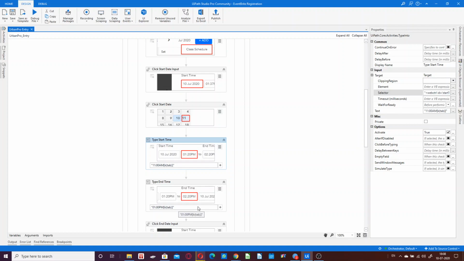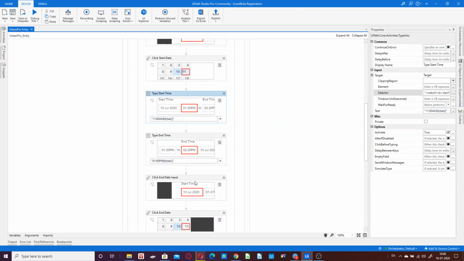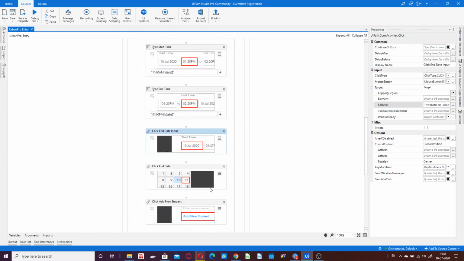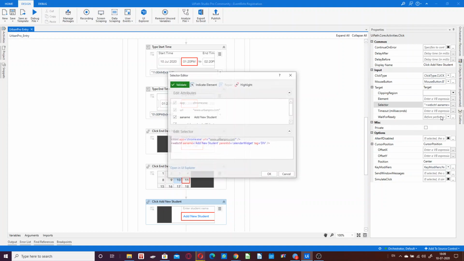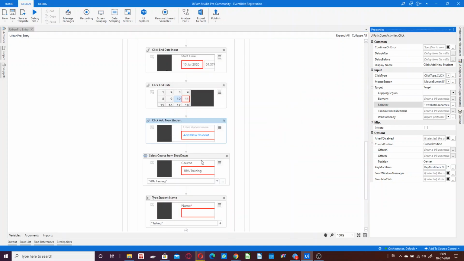Then for the other one, the end time, I'm selecting 11 AM, and then 1 PM I need to select, and then tomorrow's date, it is 11th July, it needs to be selected. It is so similar to the top one. 11 got selected. Then we need to click on add student. So this is again the same story continuing, nothing different, it's just a click.